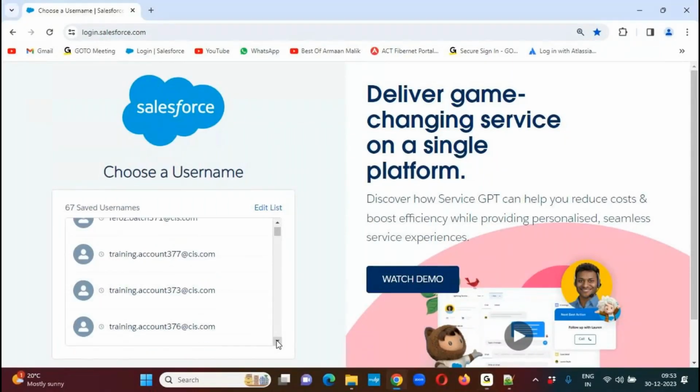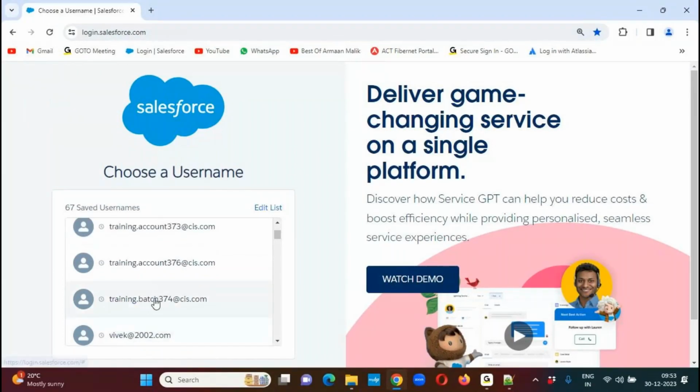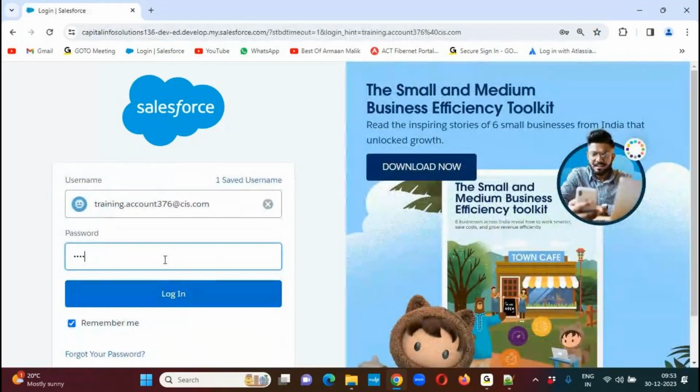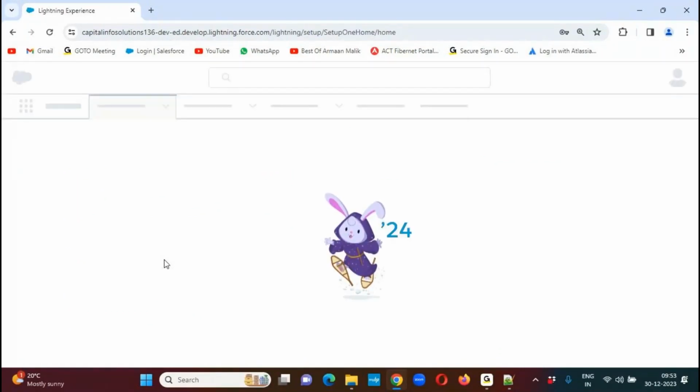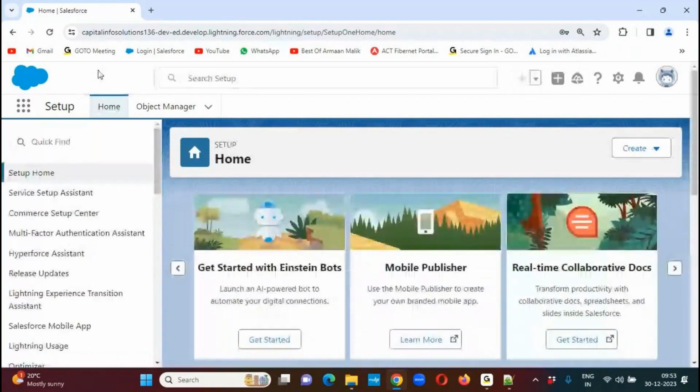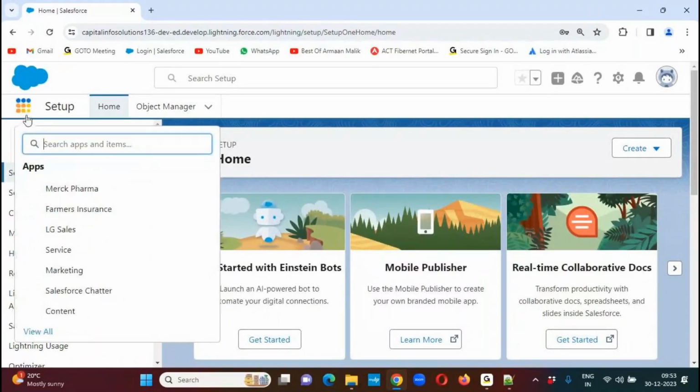I'm going to my Salesforce org now. Let's see how we can make things automated one by one. Let me take a small use case.